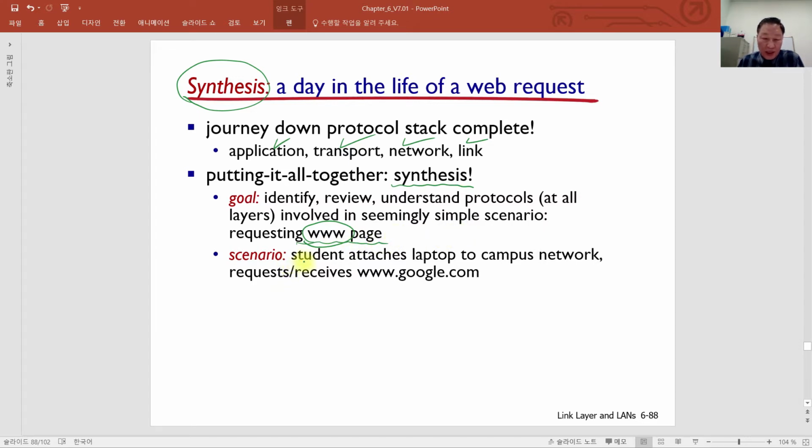Here, the scenario is like this. You, or a student, attach a laptop or notebook or smartphone, it doesn't matter, to the campus network, and request and receive this web page. So simple. Okay, let's move to the next.